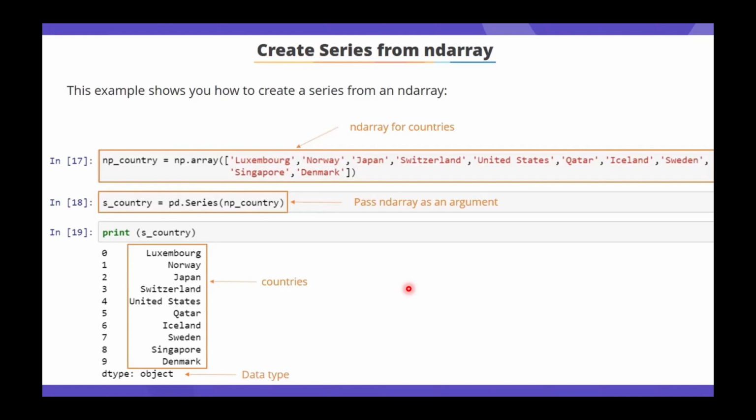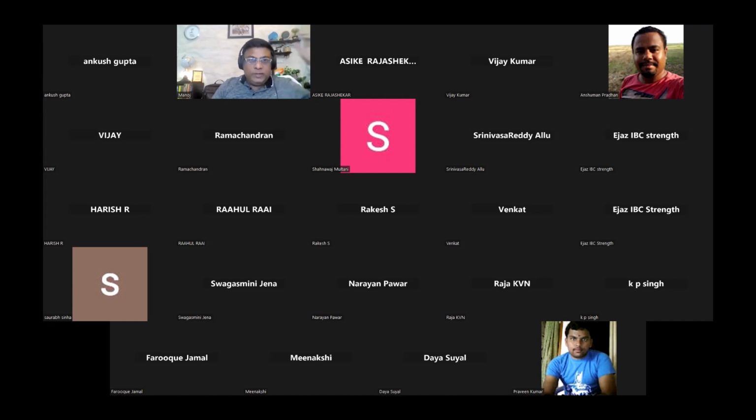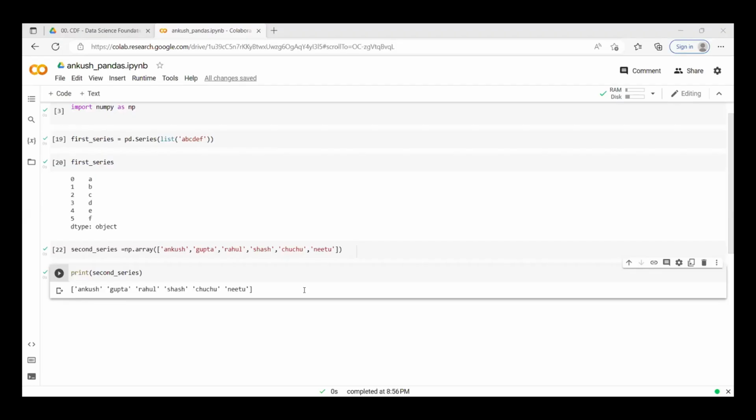Sir, in line 18, s underscore country is equal to pd dot series, is that compulsory? No. Ankush, you can bring your screen on. You can share your screen. Okay, Venkat is done. Excellent. Right. What is the question now, Ankush? This is not coming like 0, 1, 2, 3, 4, 5. This is coming in one single row.